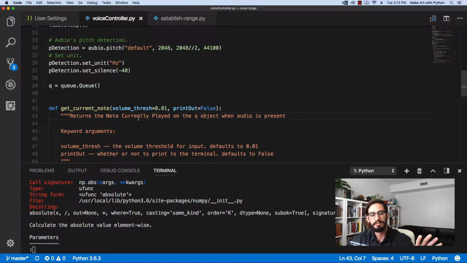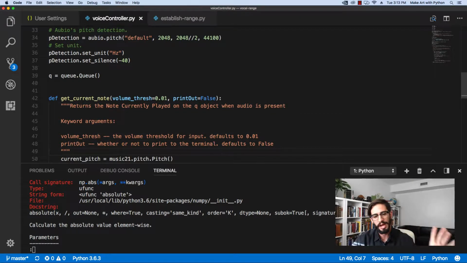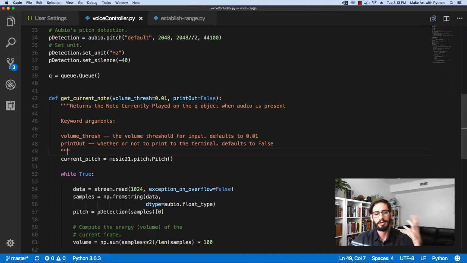So what this is right here is a docstring for Python. If we were to load this library into Python, it would tell us exactly what it expected and what you could pass to it as default notes. It's really something nice to do as you start building out libraries. All right, let's move on. So we get the current pitch, and we set it to be a Music21 pitch.pitch.